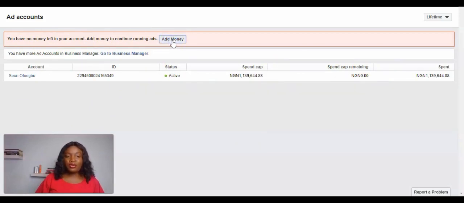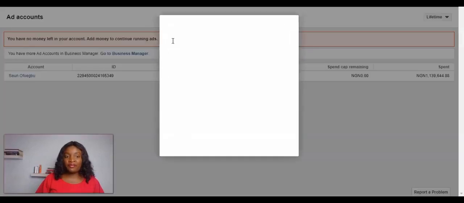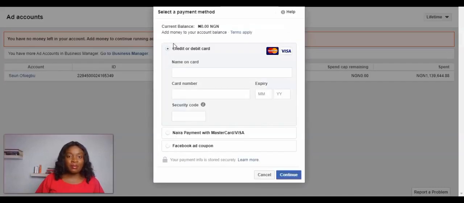So if you're trying to run ads directly from Instagram, for example, you have to take a step back and go back to your Facebook ad manager or to your Facebook business manager to make payment. You can't pay with a Naira card on Instagram. You have to go to Facebook to make payment, or if you're using your mobile phone, you have to go to your Facebook advertising app to make payment.